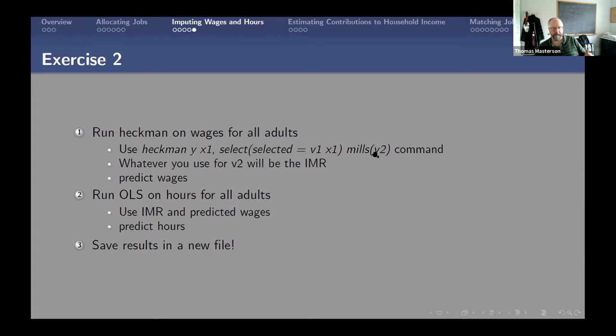So you want to use this option so you have that available for the hours command. The result of this will give you predicted wages, but you'll have to use whatever name you give it, lambda, say, in the hours OLS. Okay, so go ahead and run a Heckman command. Be sure to use weights. Go ahead, use frequency weights. That'd be great. But before that, be sure to include the select option with a selection equation, and the mills option with a variable name for the inverse Mills ratio that you want to use.